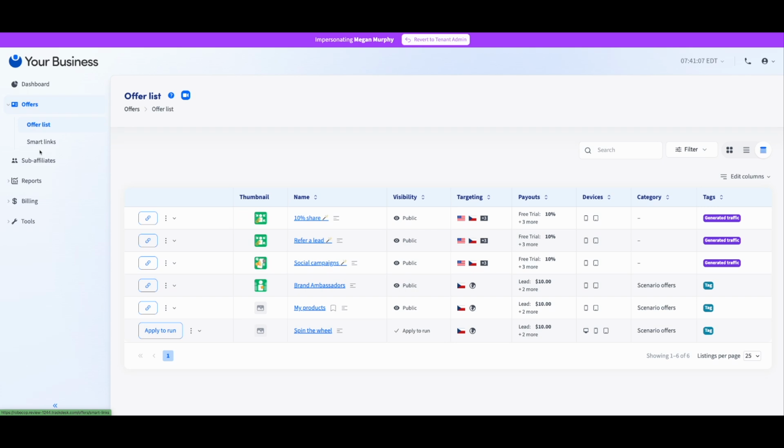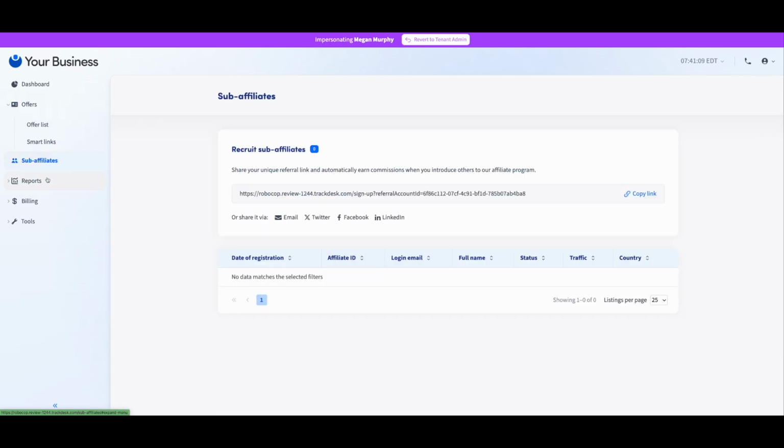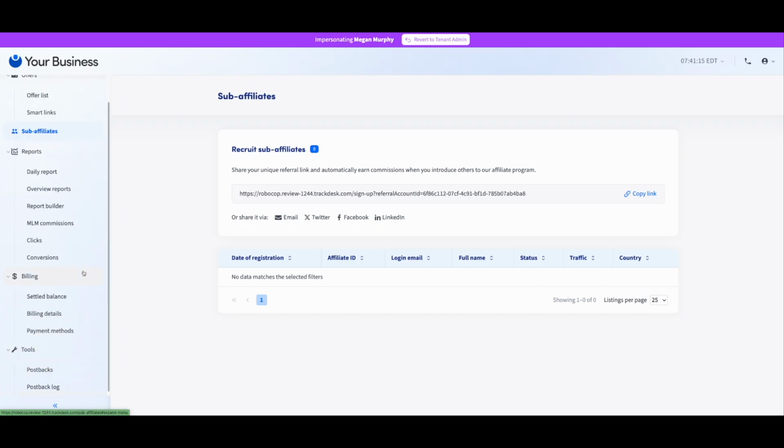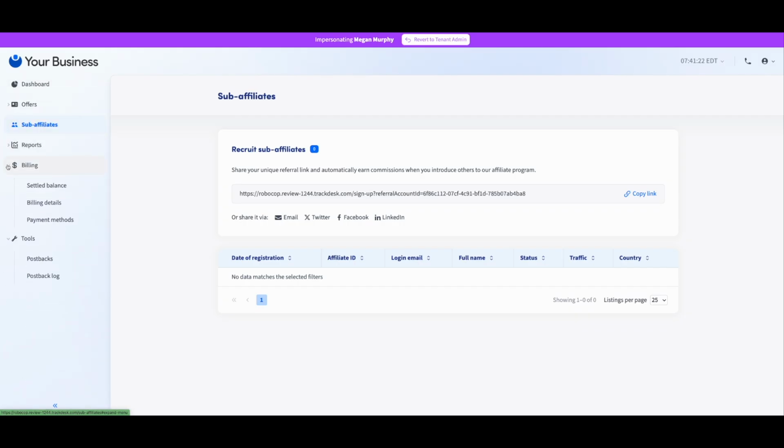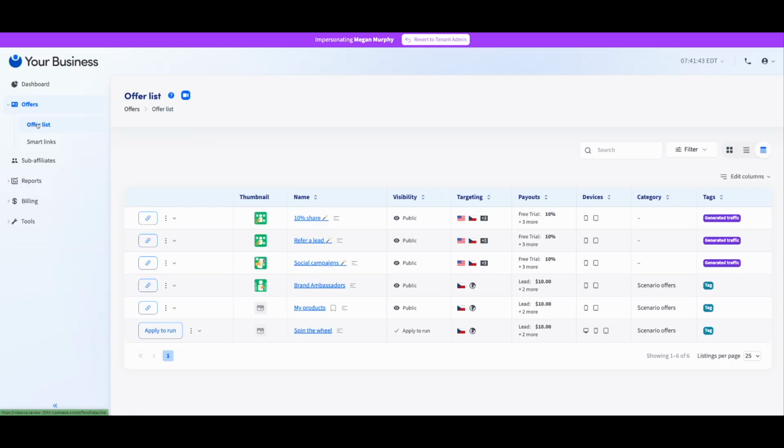Affiliates will be able to monitor how it's going with their sub-affiliate program. They will have access to reports, billing section, and some tools like postbacks, because more advanced affiliates, they will like to have postback connections with other trackers and other tools and set up some automations by themselves. If we check the different offers, you can see here that we have a variety of them.